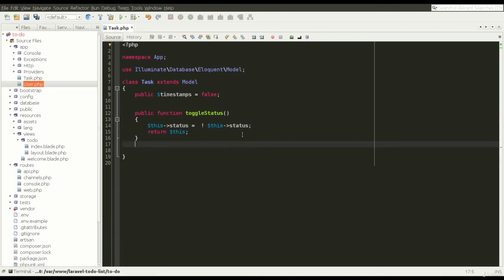In the next lesson, we will create a controller. It is going to be the to-do controller.